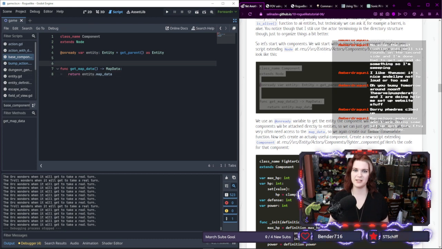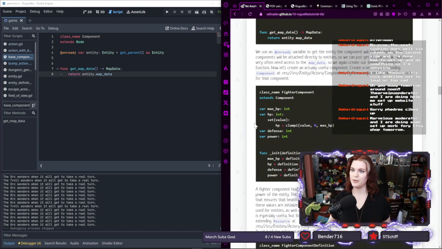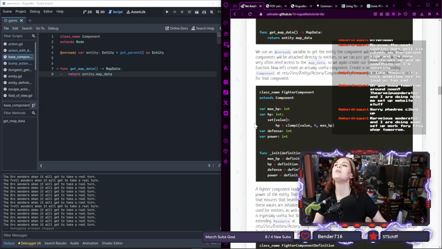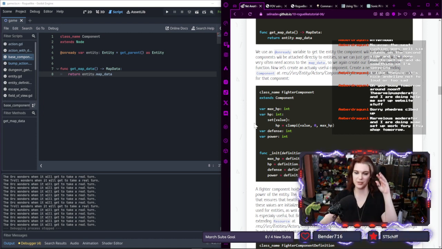Why are we getting parent as the entity? And we have a map data. Use the onReady variable to get the entity the component will be attached to. The components will be attached directly to entities, so we can just get the parent. Right, we're adding building blocks to a thing. We also very often need access to the map data, so we create a convenience function.